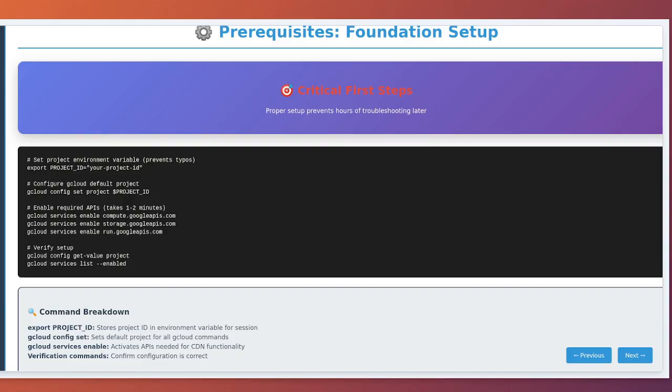API enablement is often overlooked, but it is essential. Google Cloud uses APIs to control access to different services. The compute.googleapis.com API gives you access to load balancers, instance groups, and CDN functionality. The storage.googleapis.com API is needed for cloud storage buckets.